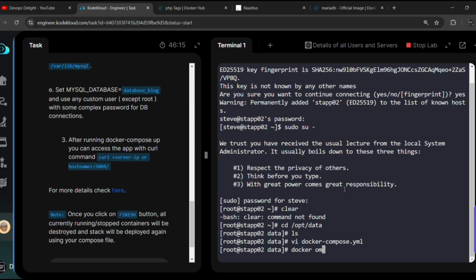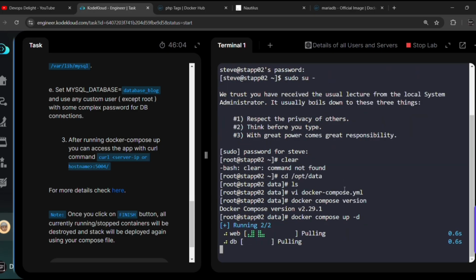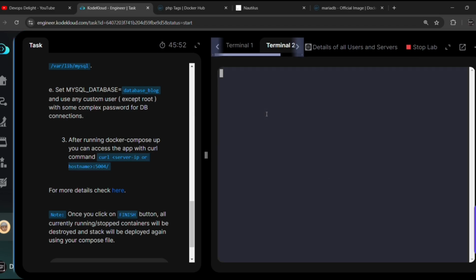Now let me first check the version. Docker compose version. Docker is there. Now let me do docker compose up -d. It is running. Let's take another terminal and check access, or let's check the containers present in the server.